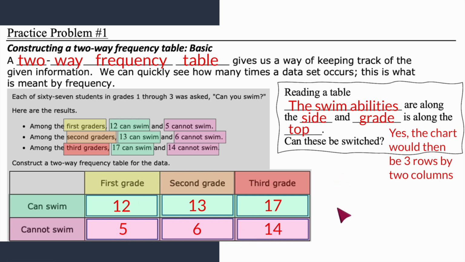Now if I wanted to get the totals, I could very quickly find the total number of first, second, third graders that can swim or that can't swim, or maybe the total number of first graders that were asked, the total number of second graders that were asked, total number of third graders that were asked. And then if I add straight down or across all the way on the bottom, I should have the total number of students that were asked, right? In this case, it said 67 students were asked. So I would know if I added all of these numbers up, I should get 67.